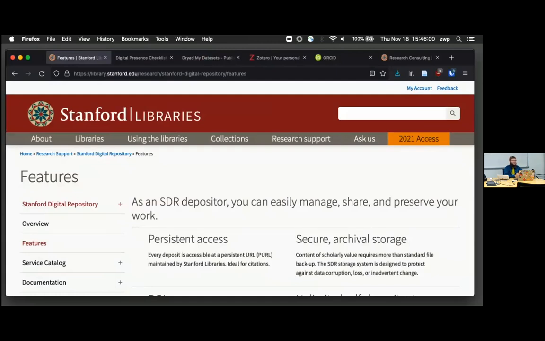But SDR will do a lot of things for you. It's got secure archival storage. They will mint you a DOI. They will index your items in SearchWorks, the library catalog. They'll provide version control for you. You get unlimited numbers of self-deposits. There's some fees for big stuff, but that's that. You have ways to have license controls and embargo options for handling requests.